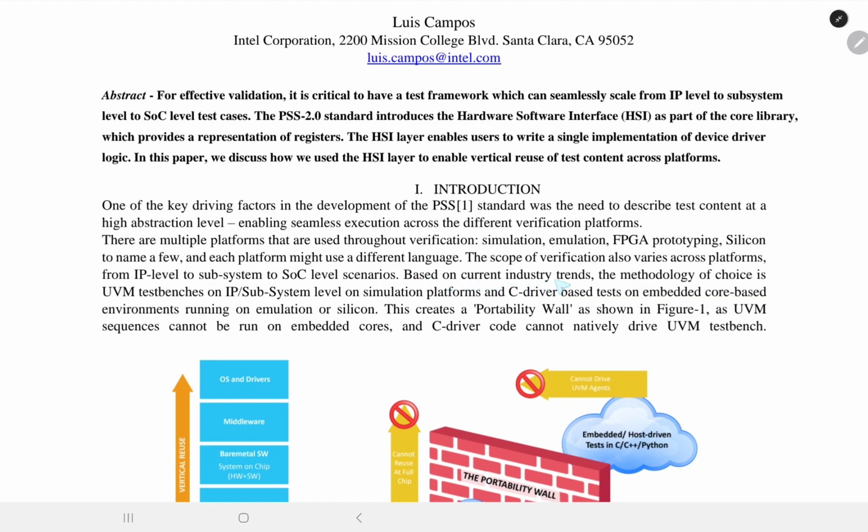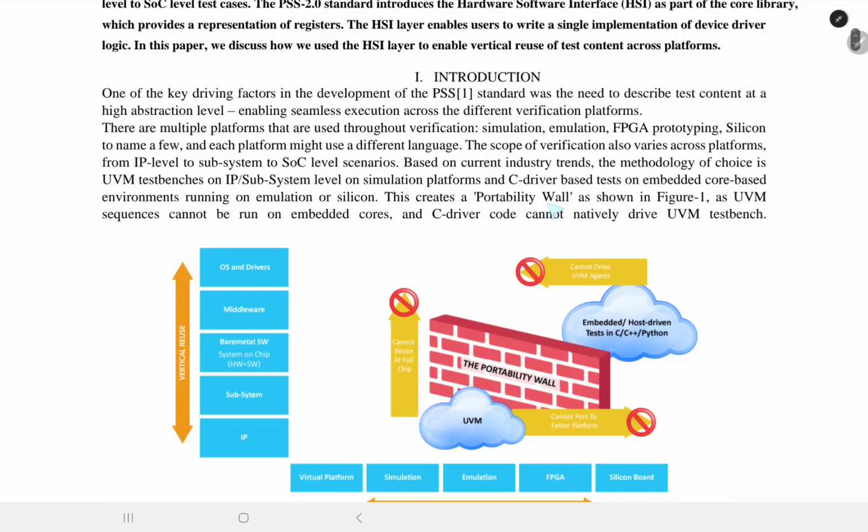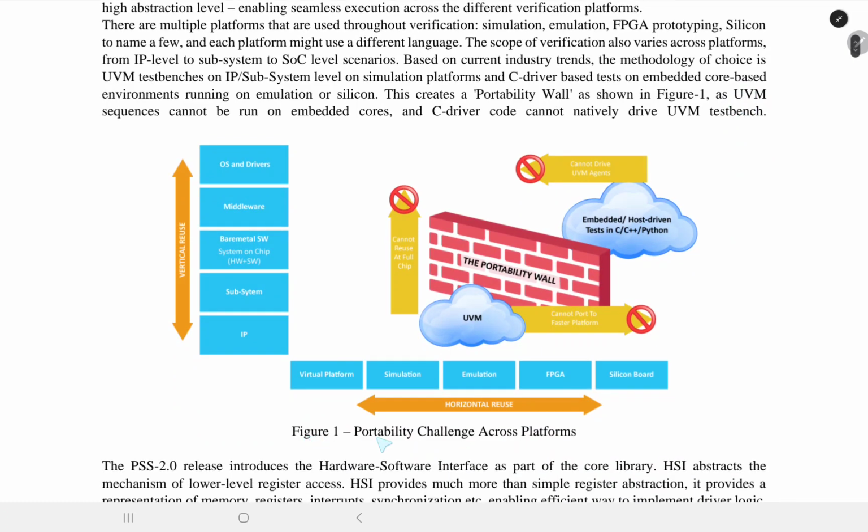Based on the current industry trend, the methodology of choice is UVM test benches on IP and subsystem level on simulation platform, and C driver based tests on embedded core based environment running on emulation or silicon. This creates a portability wall, as shown in Figure 1, as UVM sequences cannot be run in embedded cores and C driver code cannot natively drive a UVM test bench. Figure 1. Portability challenge across platforms.